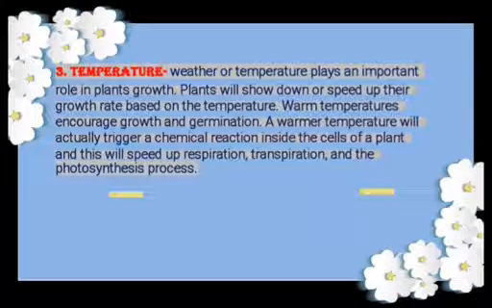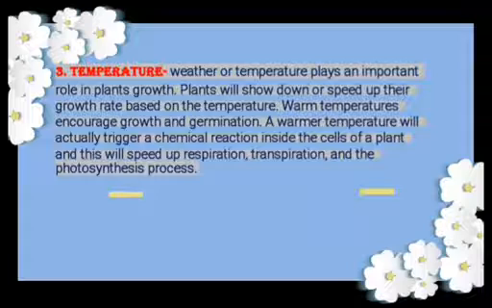Okay, so number 3, the temperature. Weather and temperature play an important role in plants' growth. Plants will slow down or speed up their growth rate based on the temperature. Warm temperature encourages growth and germination. A warmer temperature will actually trigger a chemical reaction inside the cells of a plant, and this will speed up respiration, transpiration, and the photosynthesis process.